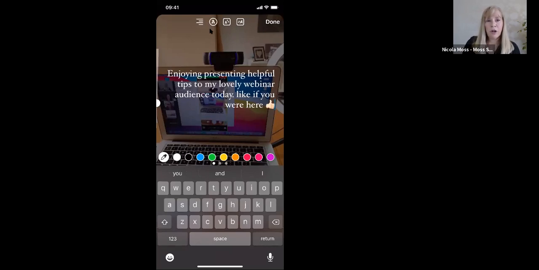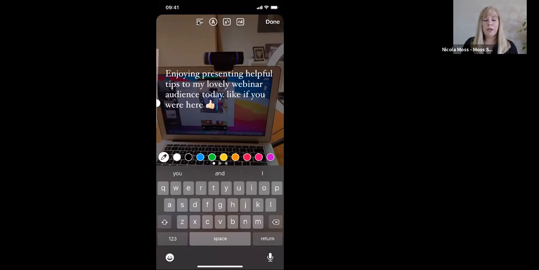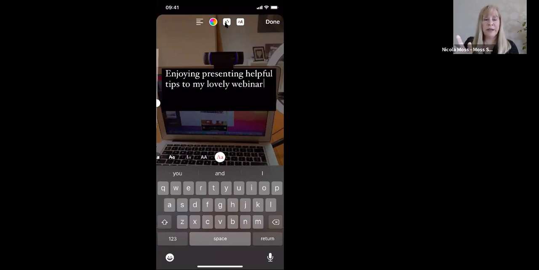So if you look along the top line, you'll see you've got alignment, you've got a color wheel, so you can change the color of your text. This will put a block around and this will animate. Not everybody's got the animated one.